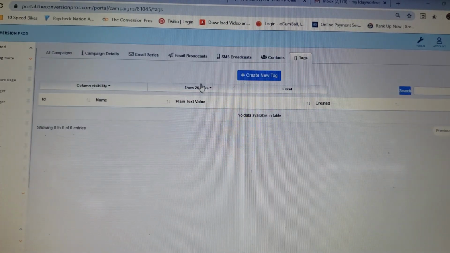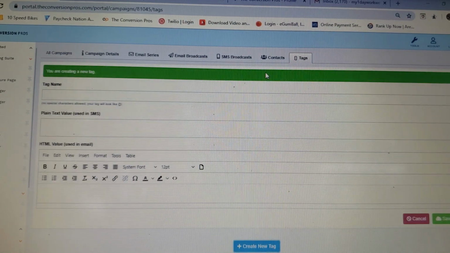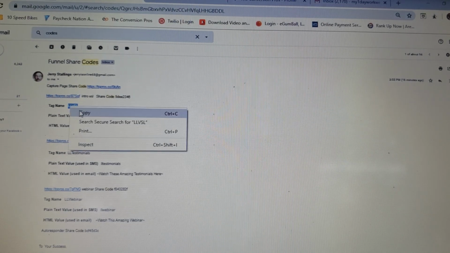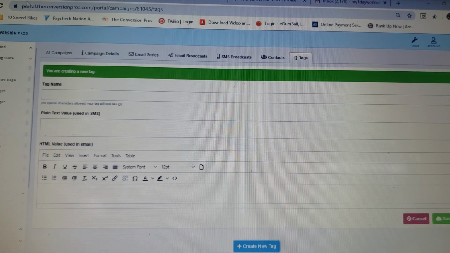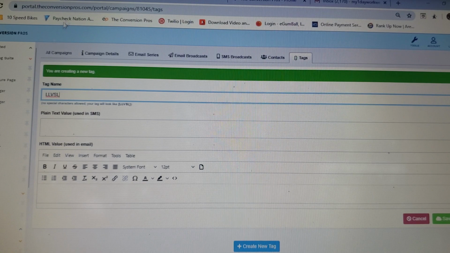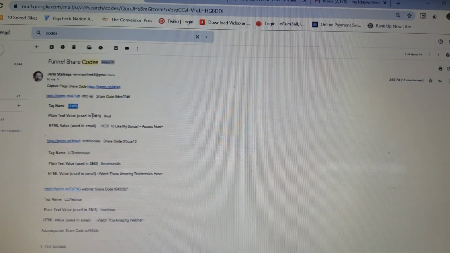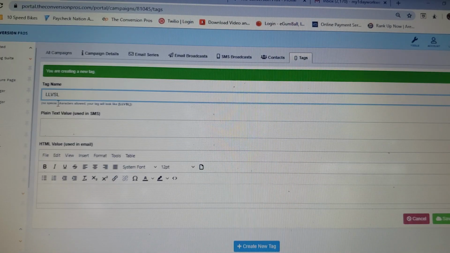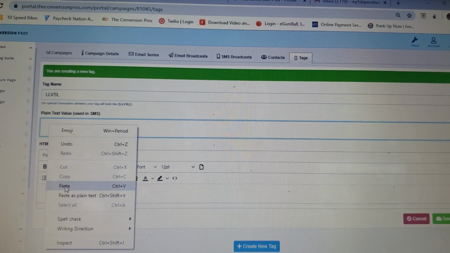All right, go over to create new tag. All right, let's go over here to the funnel codes. First one we're going to do is a VSL, LLVSL. See that? LLVSL. Copy that. Go up here. Tag name. That's LLVSL, right? Paste. Go back. Same one. Copy this little code. Copy. Go up here. Paste it in the plain text.